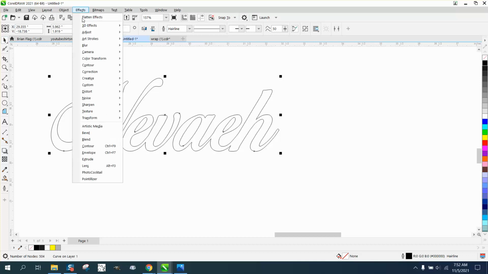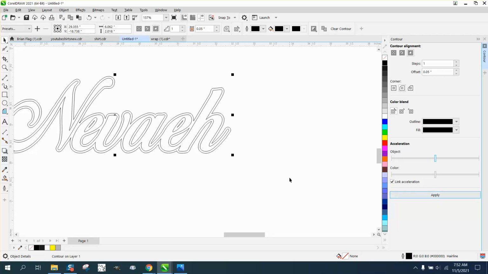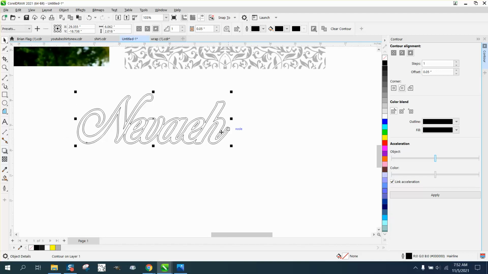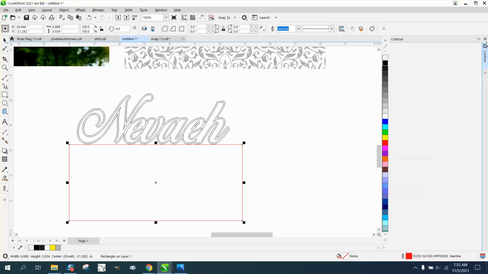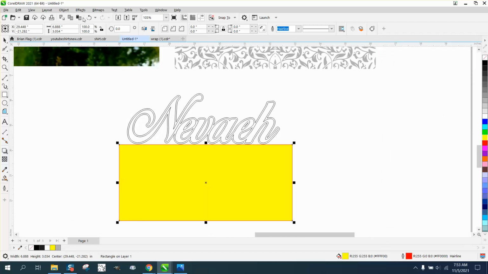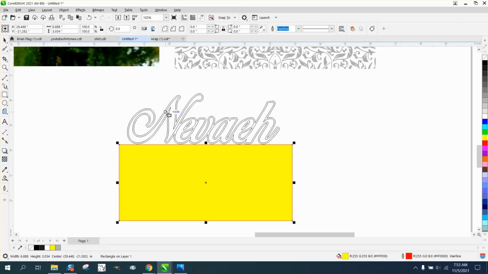Then go to Effects and Contour. In this particular case, we're going to contour the outside with rounded corners at 0.05 of an inch, and that looks really good. We don't have to do anything with breaking the contour apart, because we're not really going to use the contour. I'm going to create a yellow box and fill it with yellow just so we can see it happening. I'm going to go to Group and Order and put it to the back of the page.